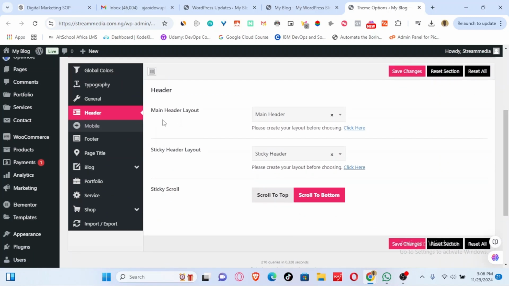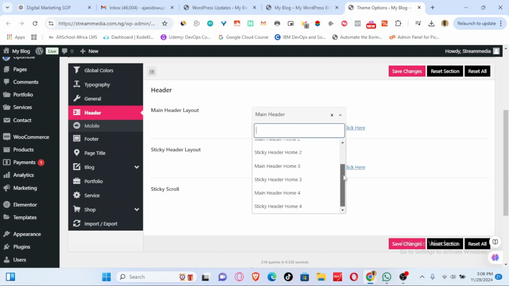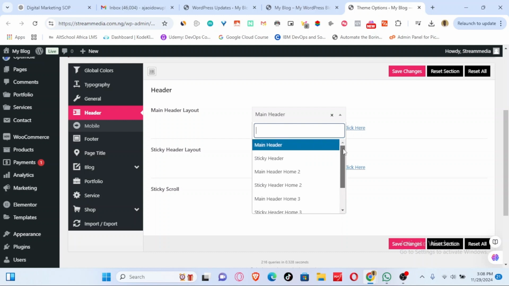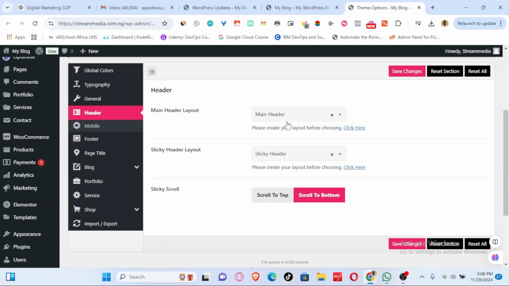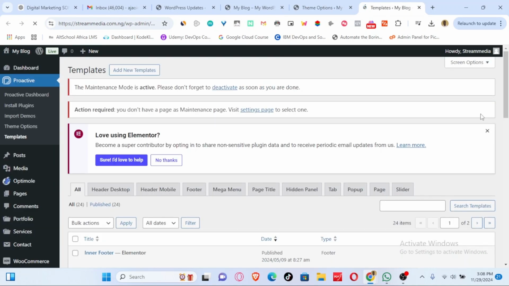Now, right on the screen, you can see that the current header for this website is main header. If you toggle down, you will notice that we have other headers that have been created already. You can check out each of these headers, and I will show you where all of them are being stored. To check out where all of them are being stored, you can simply click on this button below here. This is where you see all the layouts. Now, this is the template section where all other blocks are being stored.